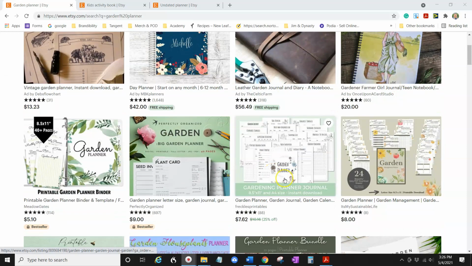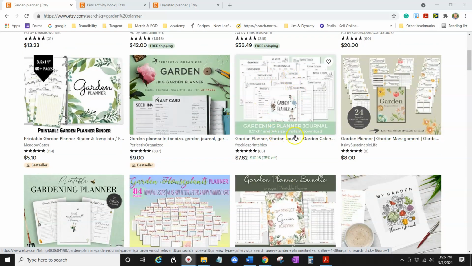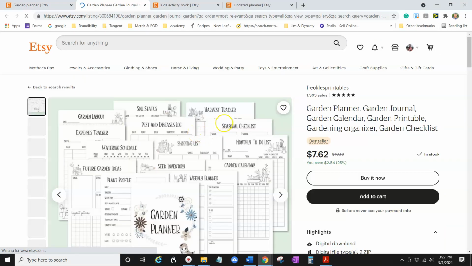So let's say you make some interesting garden planners with lots of different pages, and you really want to make sure this is something unique, not necessarily something you just downloaded from Creative Fabrica or something. I do a lot of creation of my own interiors and make fun and different things like this. So this would be a good one, like a gardening planner/journal, and you can see all the different pages. Let's open this one up since it does have a lot of pages, and I want to show you some of the great things about this.